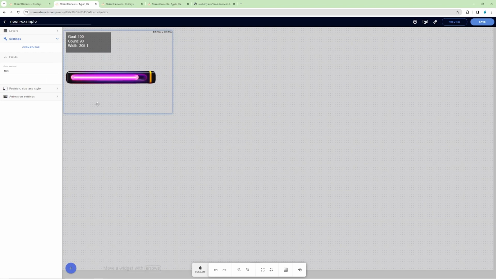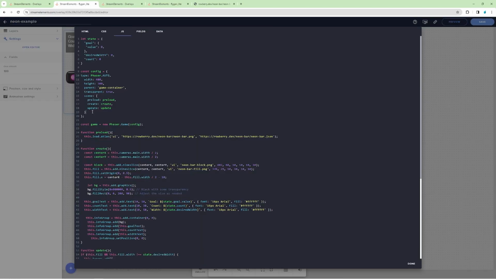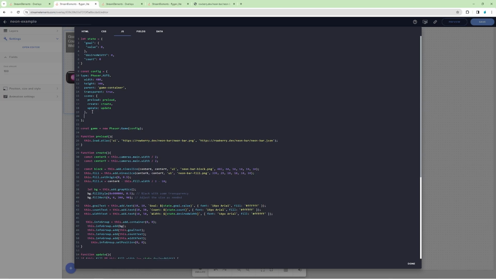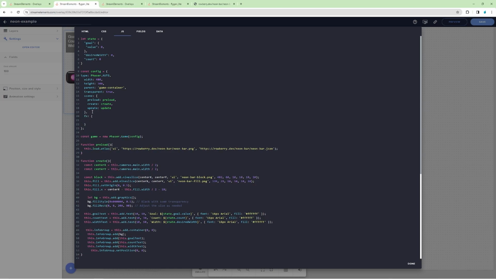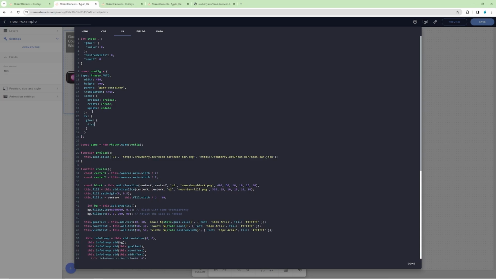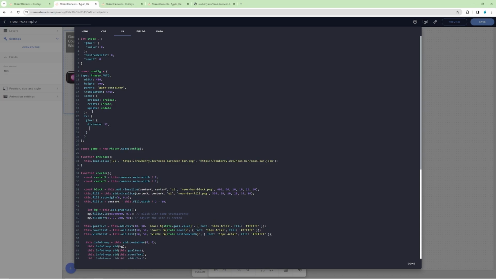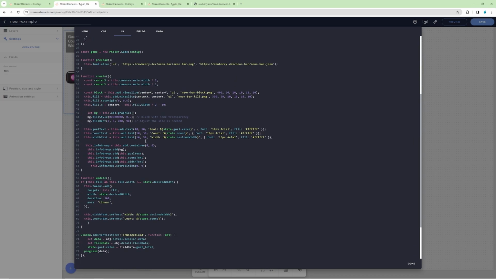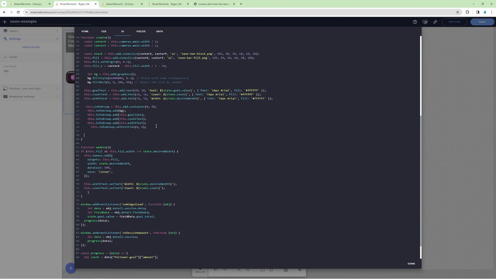So this is getting kind of long. So the last thing I'm going to show you is how to add a glow to the fill. So in your config object, let's add an FX object and then add glow. Set the distance of the glow and the quality 0.1. And then next at the bottom of our create function, say this.fillGlow is equal to this.fill.postFX.addGlow.